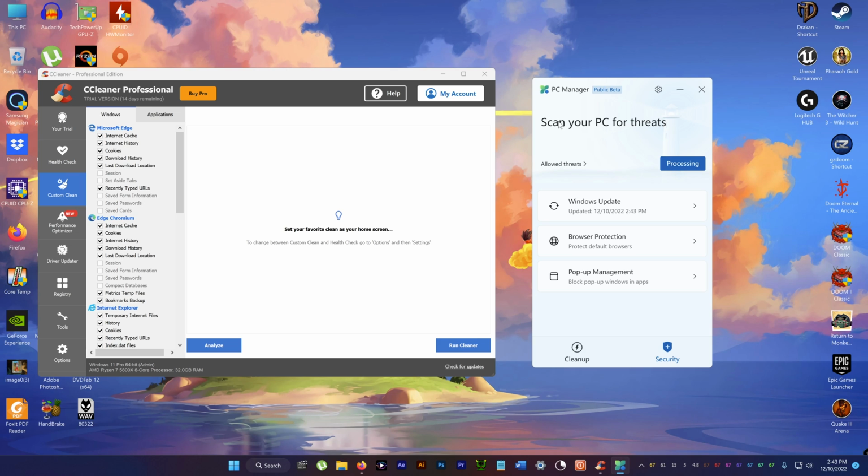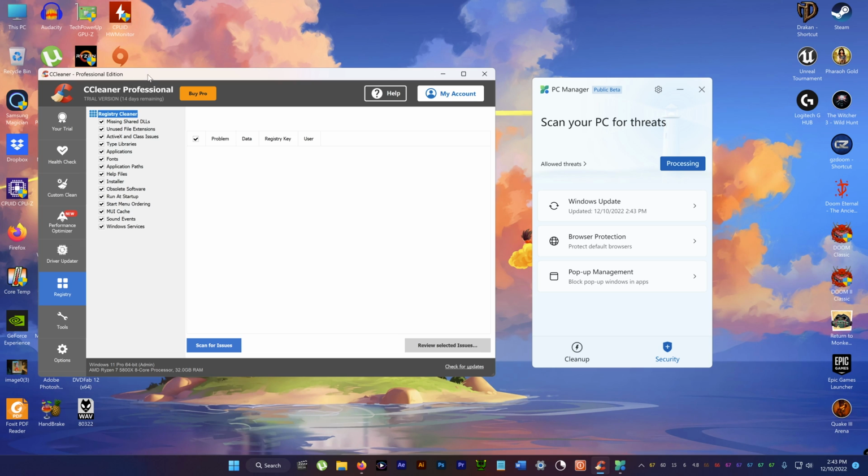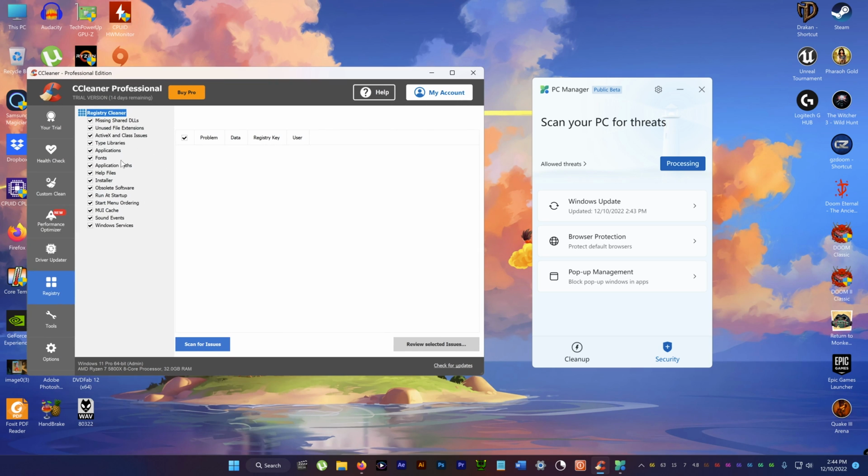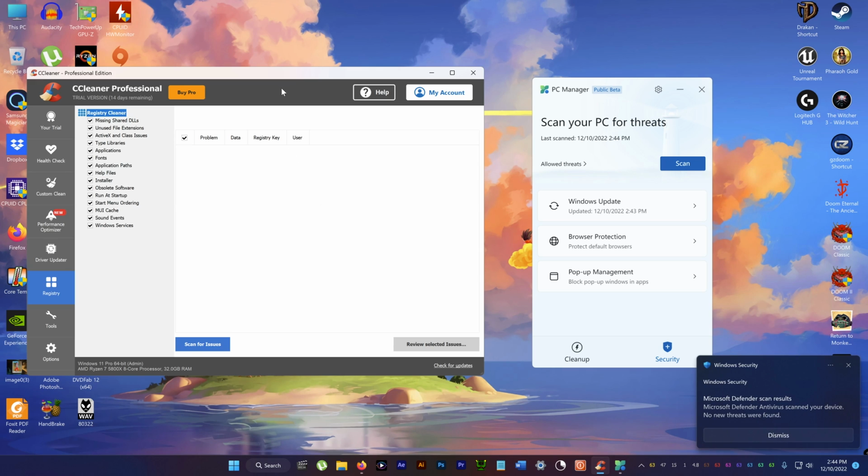So yeah, I'm pretty happy with this. It obviously doesn't have a registry cleaner like CCleaner. That's the biggest difference. PC Manager doesn't have a registry cleaner. But that is to be expected because Microsoft doesn't encourage people to clean or delete registry entries. They say it's not needed. And I tend to agree with that. I have had occasions where using this to delete stuff has caused some damage to my software or my system in the past.